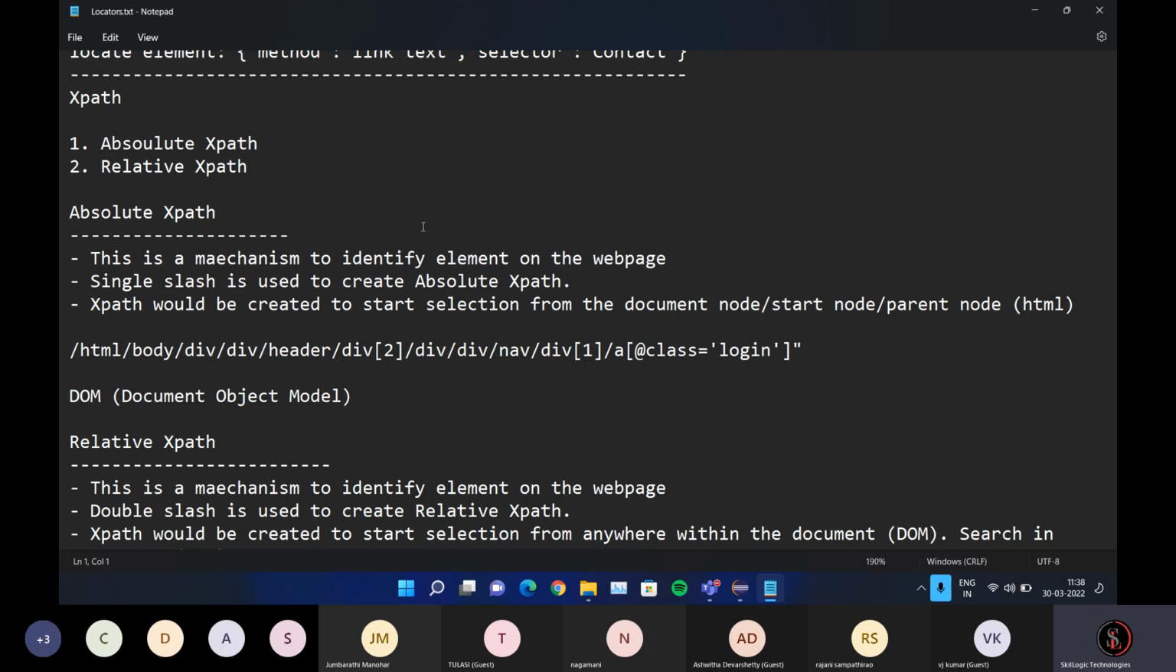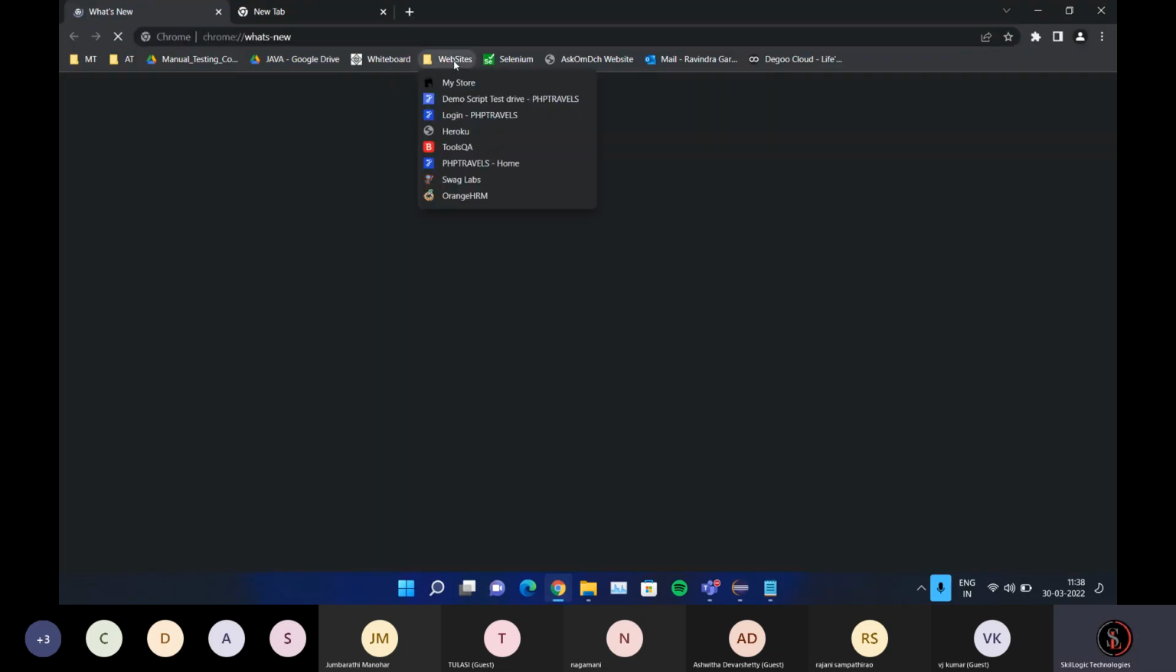What is absolute Xpath? Normally absolute Xpath starts from a single slash. Using a single forward slash, we have to start writing the Xpath. This is one way that we can identify an element on the web page. So how to write it? Let us see an example. Let me open a sample website.